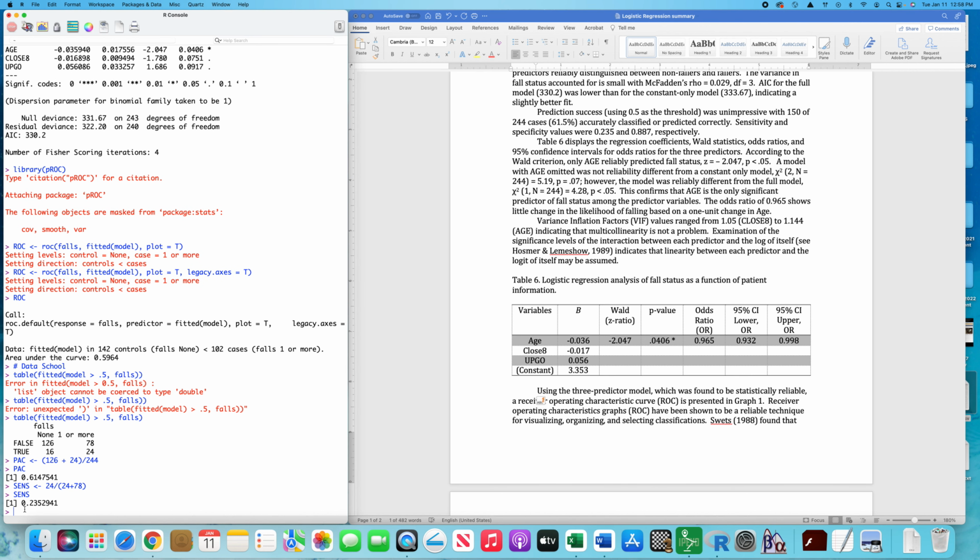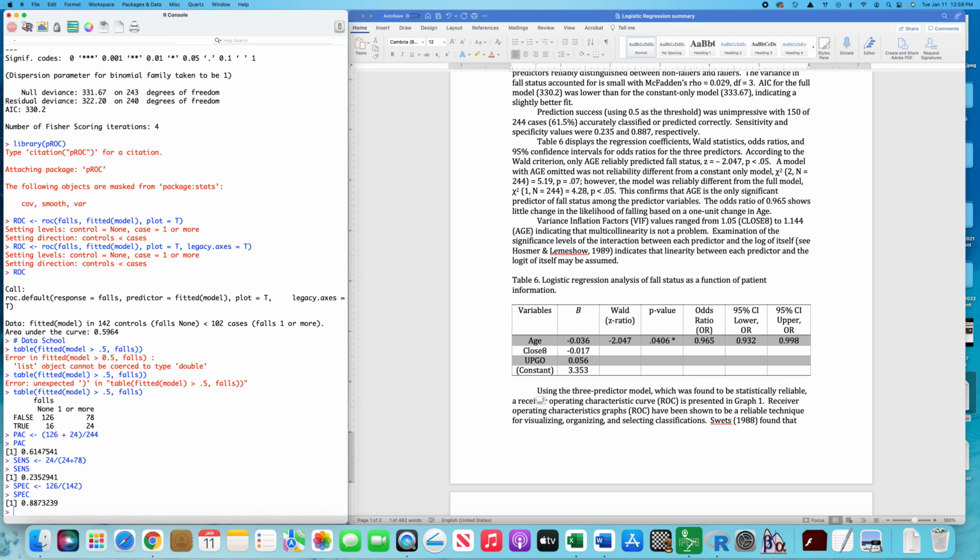Specificity. It's the percentage of patients who did not fall. So we're focusing on the patients who did not report a fall and what percentage of those patients were predicted not to fall. That's a mouthful. So we have 126 out of 142. So our specificity is pretty high, about 0.89, and we would report that.